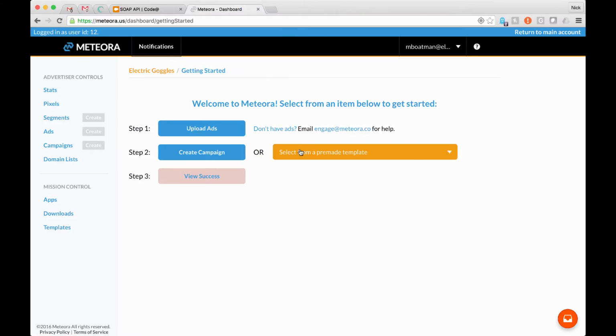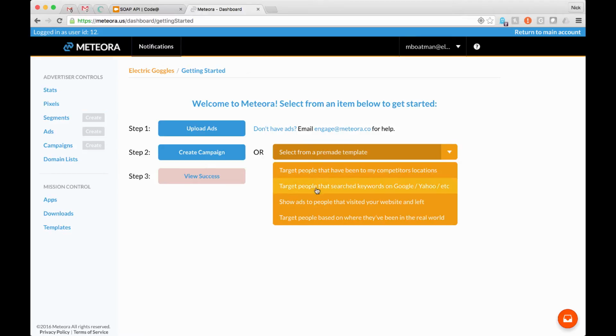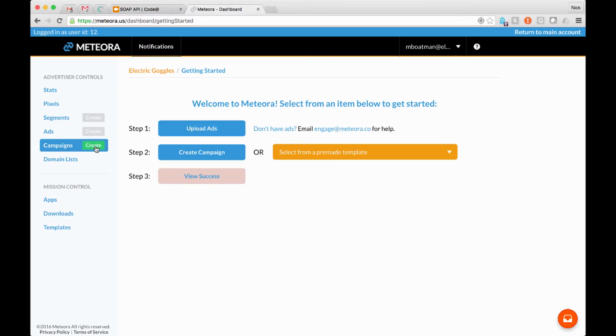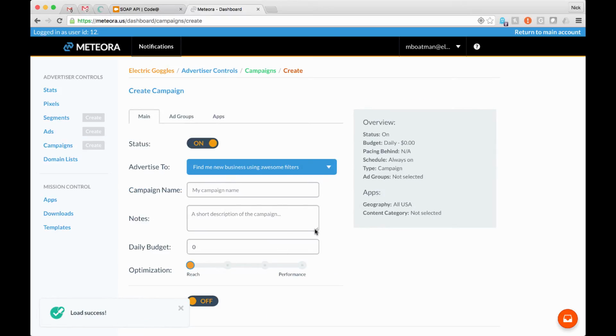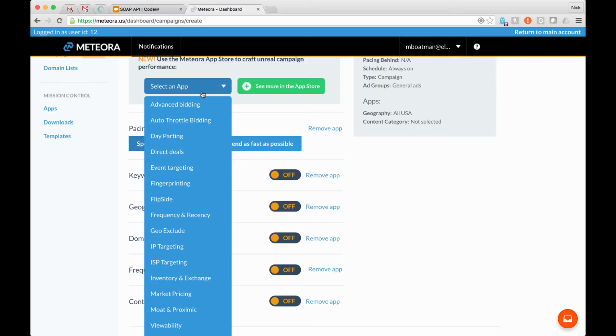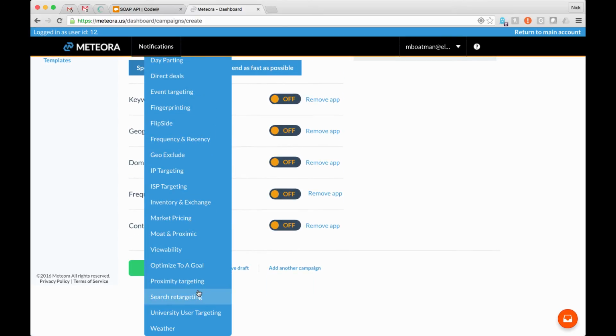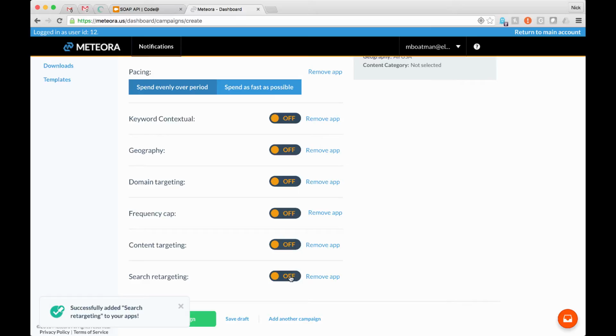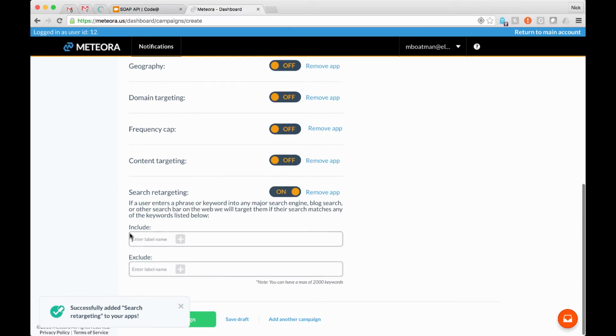So when you first log into Meteor, you're going to see this, or if you already have a campaign, you might see the stats page. You can select from a pre-made template, but let's just build it from scratch using the left-hand column. So I'm going to hit create. I'm not going to fill out the normal campaign stuff here. That's pretty self-explanatory, selecting your ads. But I'm going to go to the apps tab, and then add in an app for search retargeting. And now you can see that on the bottom. If I just turn that on, there's include and exclude keywords. So I'm going to type in my keywords: shoes, Nike. That's about it for now.